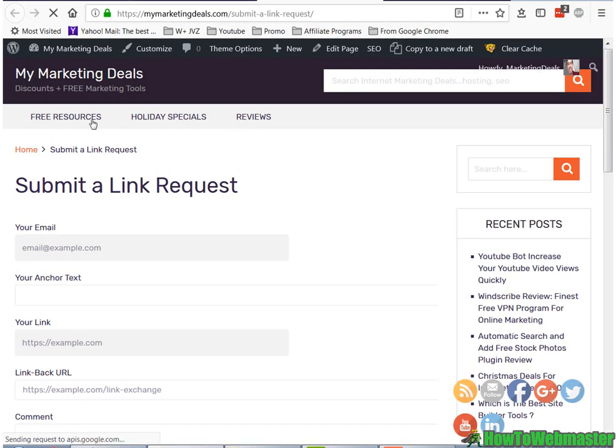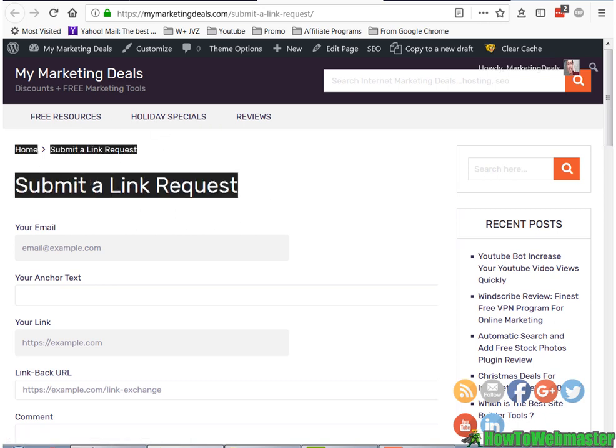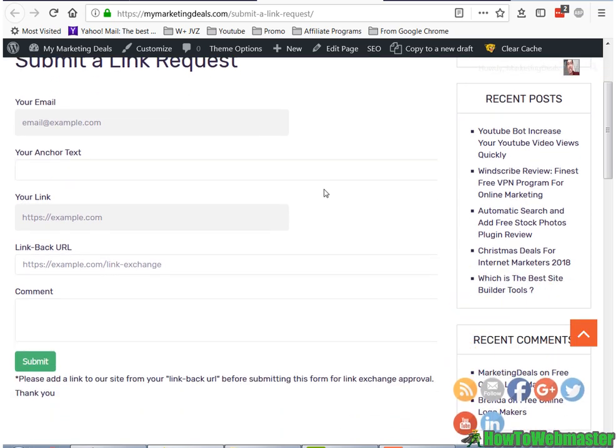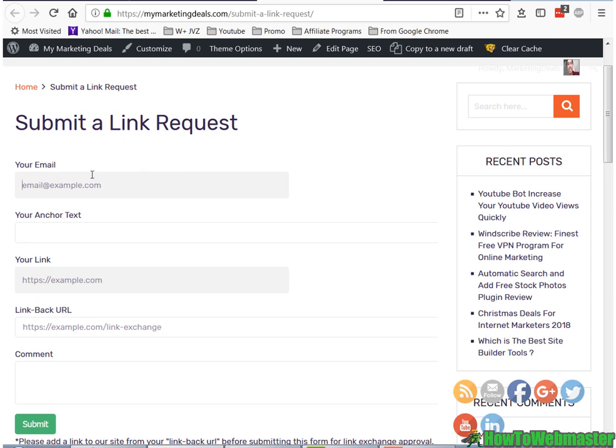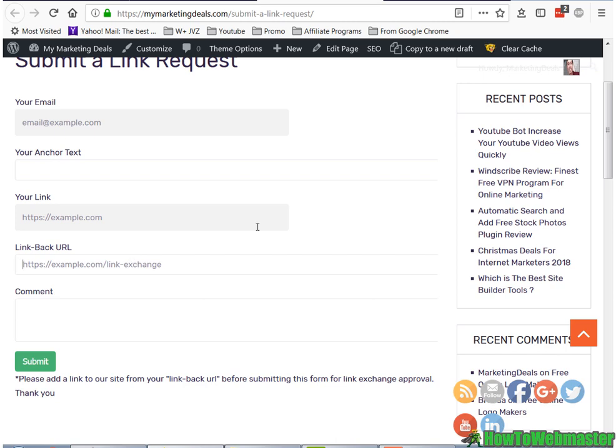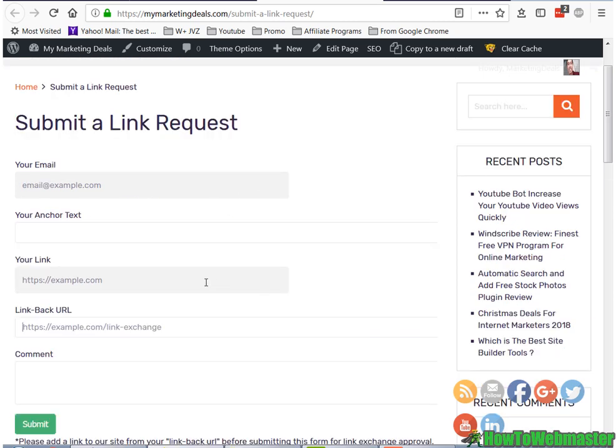So let's click on that, and it will automatically take them to the submit a link request page. And this is automatically created when you first activated the plugin. So all they have to do is fill out this form: their email, their anchor text, their link, and the link back URL. So they have to add a link at their website before submitting this link request. Okay, so let me quickly fill out this information. So here's what they would fill out.